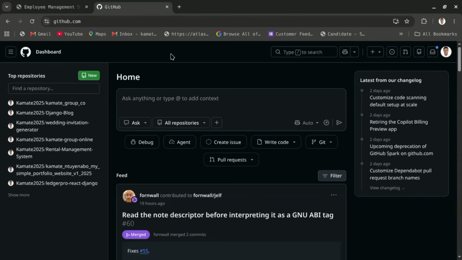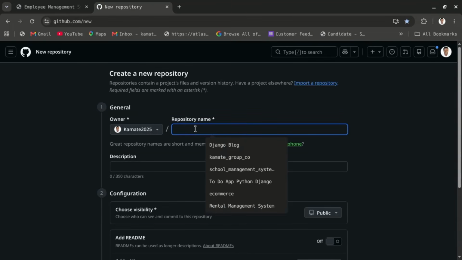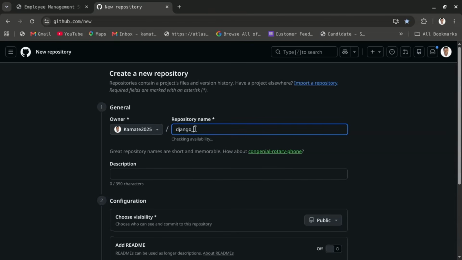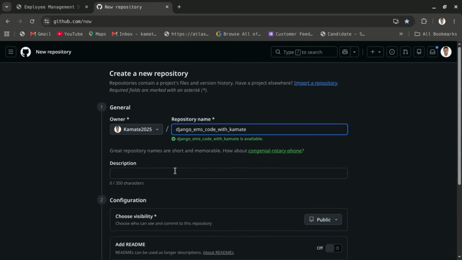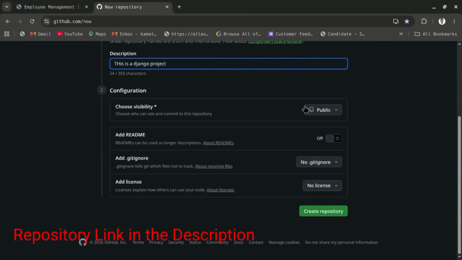So right now I'm in my GitHub account. I'm already logged in, so I'll come on this plus button and go to new repository. Then I'm going to give in the name. I'm going to call it Django Employee Management System Code with Kamate. You can give it any repository name. Then the description. Then after, I'm going to leave it public, and I'll leave a link here in the description for you to check through the repository. Then I can create.